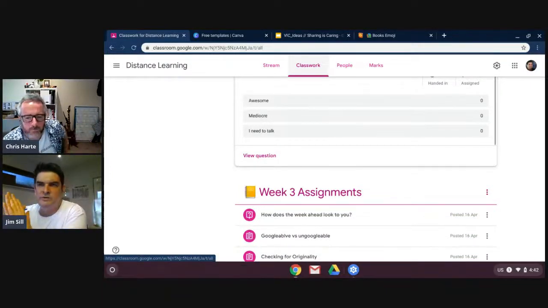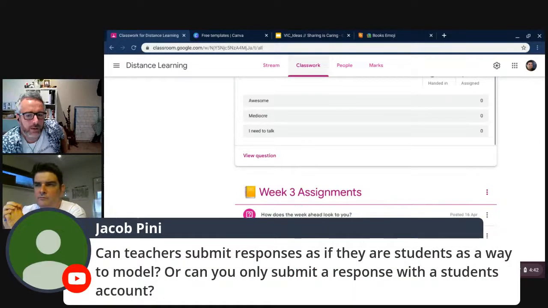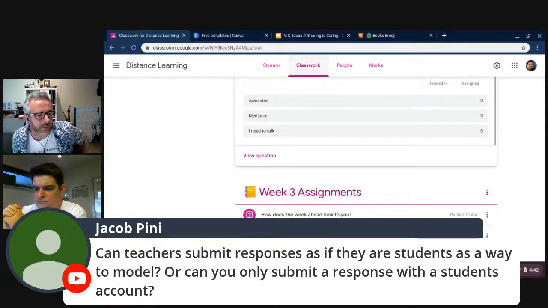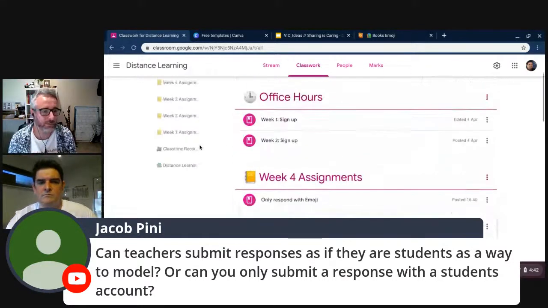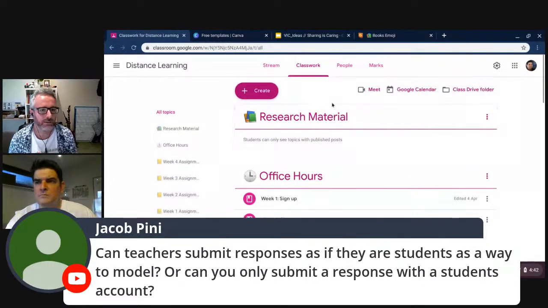Yeah, I totally agree. Using a form for that, Chris, would be so much better, because you can turn off a form. And then Jacob asks, can teachers submit responses as if they are students as a way to model? Yes, I believe the answer is yes. So I think we're talking about, if you put a question out there, could you as a teacher answer that question? And once it's out there, I believe you can.